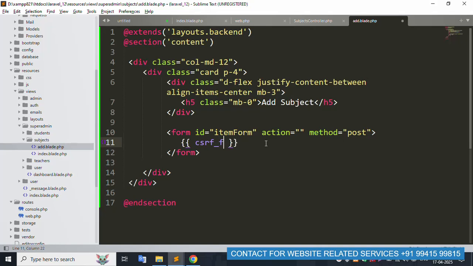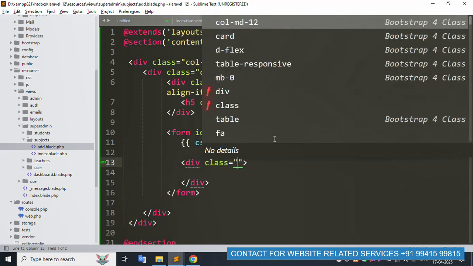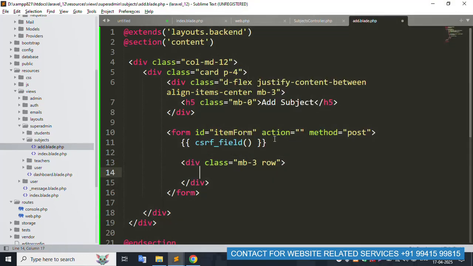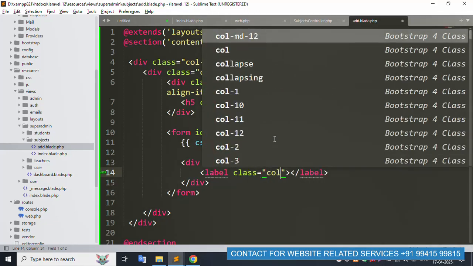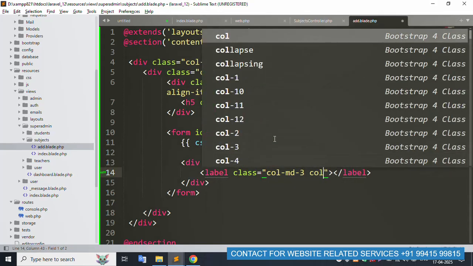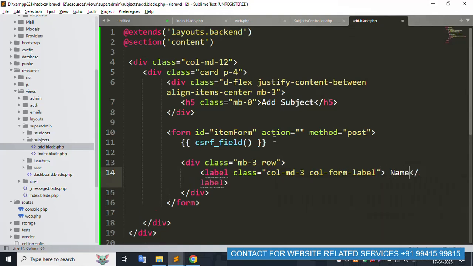CSRF field successfully working fine. Let's add a div, class mb-3 row. Label class col-md-3, col-form-label, name. Successfully label name.